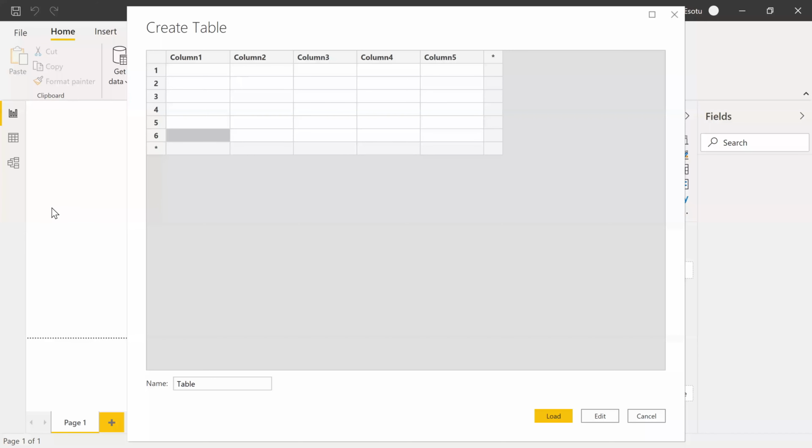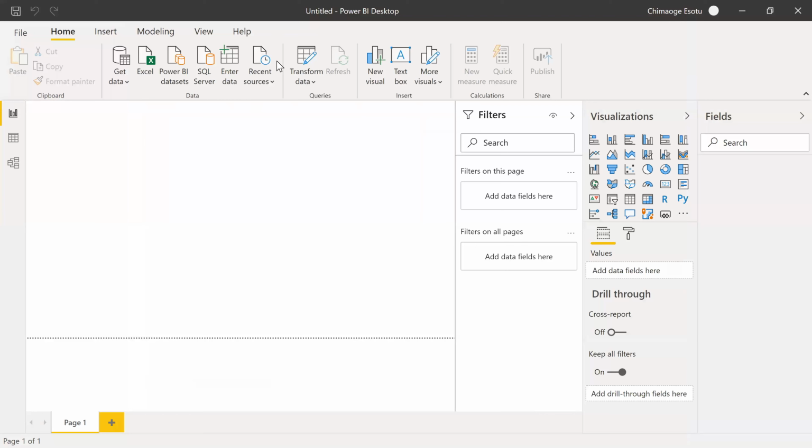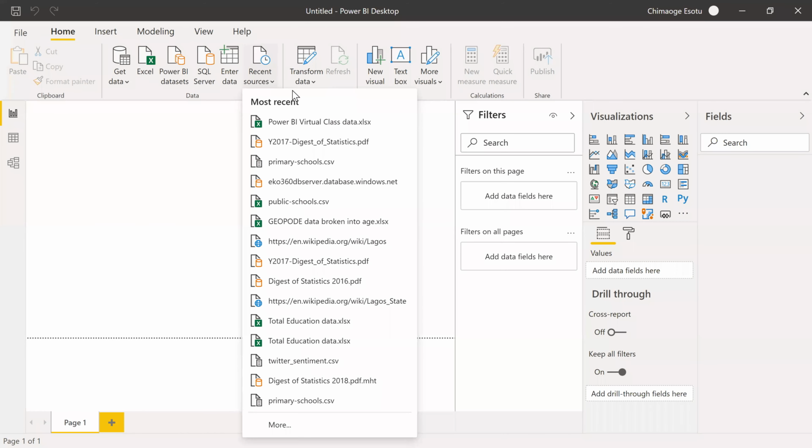In case I imported data and I have more data to create myself, I can actually do it from here. I'm not creating any data, so I'll close it, but that's just to show you what it does. This is for recent sources. Can you see? These are the sources I have worked with in the past, all the sources I've connected to. If I want to connect back to any of them, I can click on it and it takes me back to my source. But before you use this, make sure that the source you are connecting to is still in the same path it was. Maybe it was on my desktop when I connected to Power BI, and now I have moved it inside a document or inside the downloads folder.